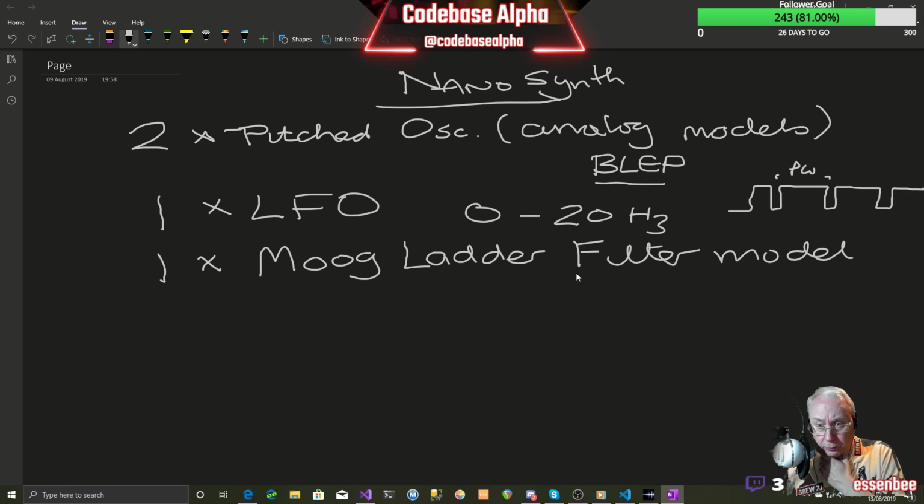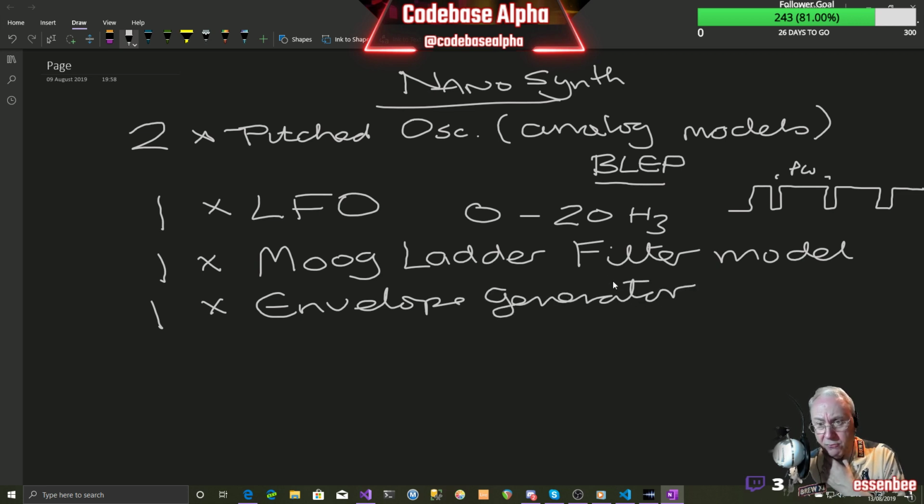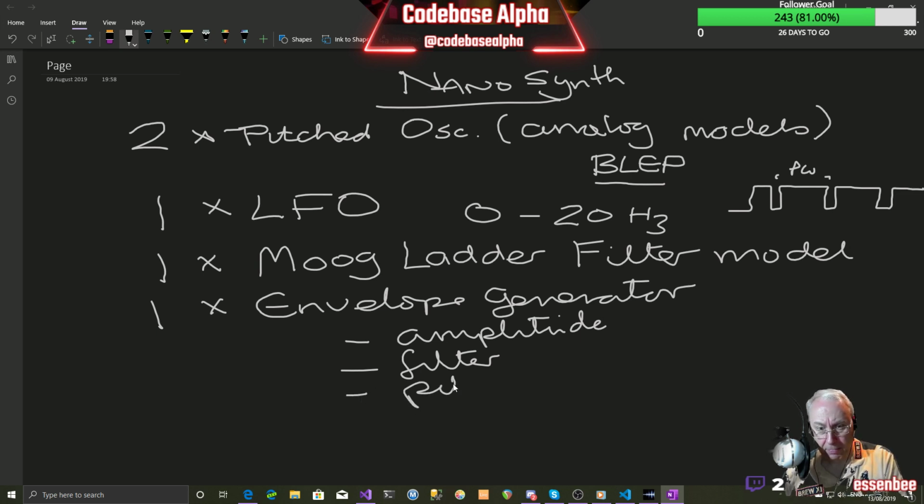So that's going to be our kind of low pass filtering mechanism. That's something we haven't looked at before, and we're going to have an envelope generator. If I write normally, this is actually reasonable, isn't it? This is going to be able to generate amplitudes, we're going to drive it from a filter, and we're also going to be able to do switch envelopes. So it's going to be a reasonably advanced little synthesizer when we're finished.